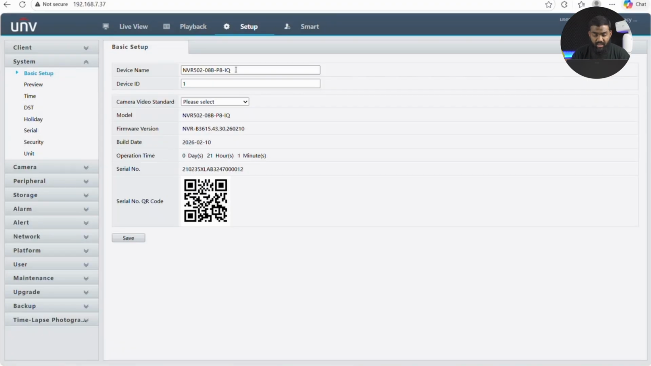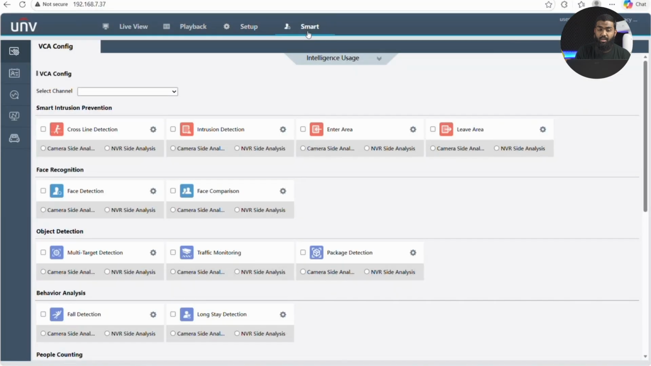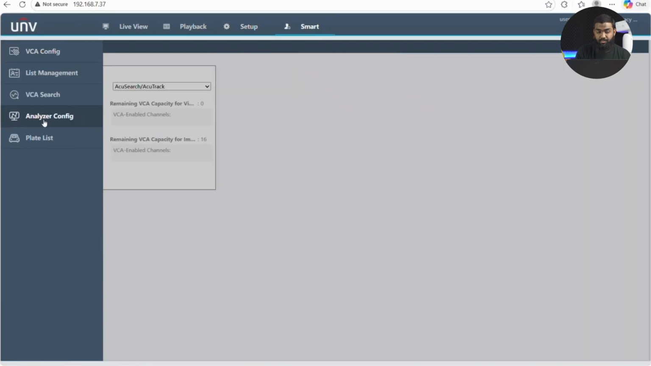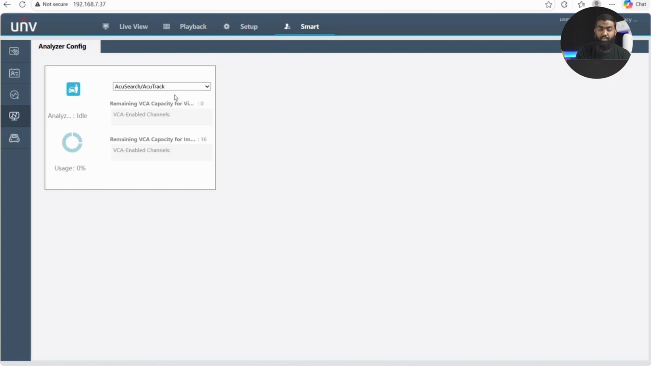After that, you need to make sure that AcuSearch is enabled on the NVR. By default, it's already enabled. And if you want to confirm whether it's been set up for AcuSearch or AcuTrack, you can just go to Smart, go to Analyzer Config and check over here what the system has been set up for. I have set it up for AcuSearch for this training session. You can change it from ultra motion detection, smart intrusion prevention, and everything from over here. Now I have done it.